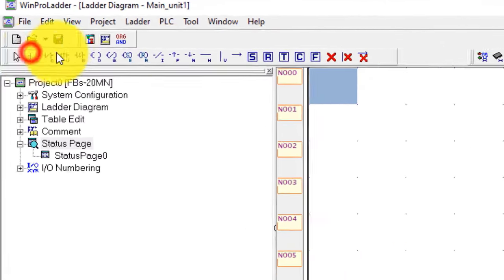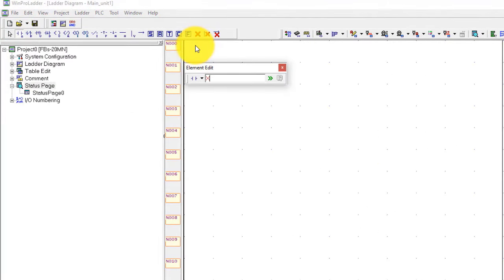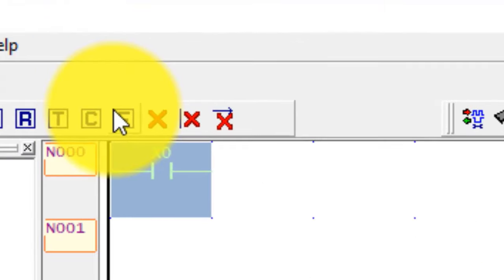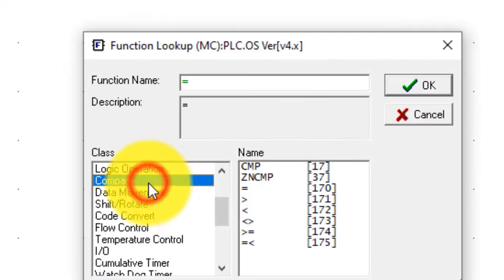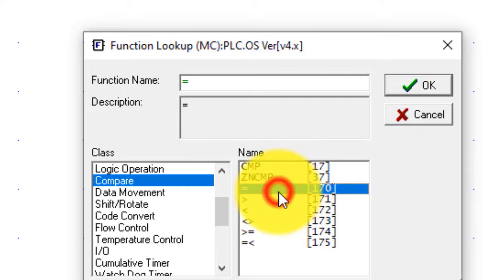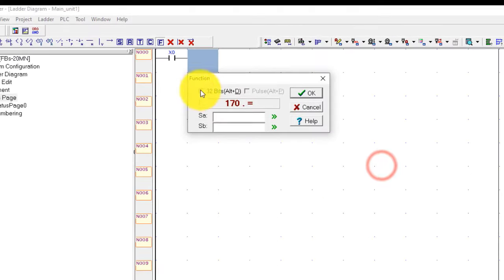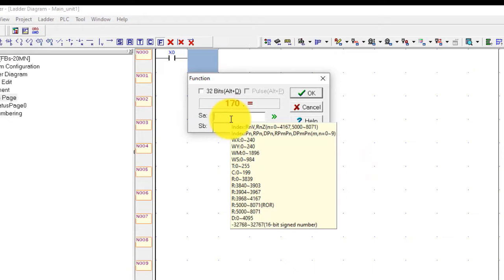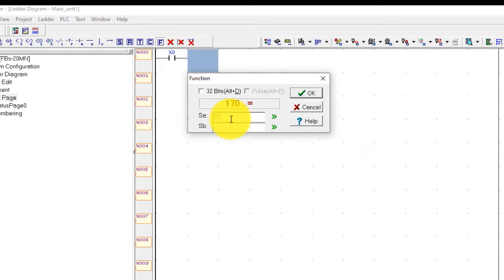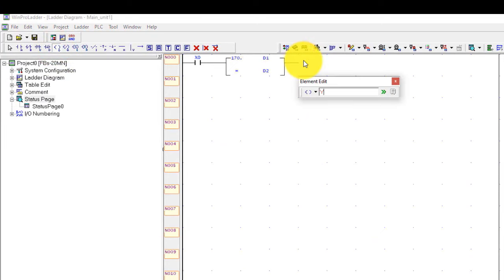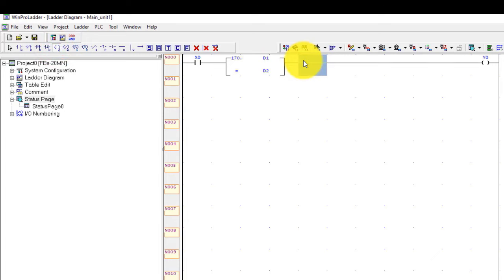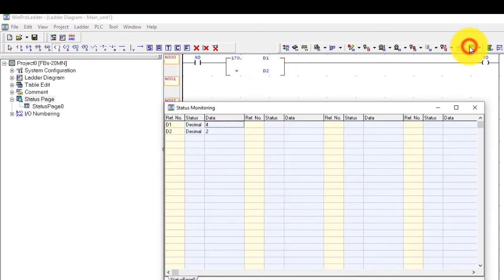First take any input, X0, and go to function. Press here, simply go to the compare command and click on the equal. I put D1, this is the first value data register, and D2, this is the second value data register, and use any output, Y0. Okay, this is a very simple run.